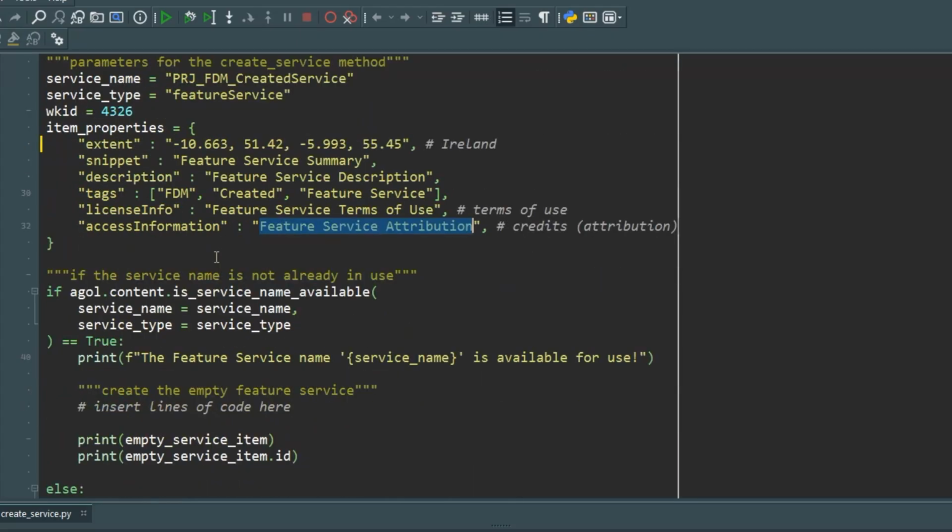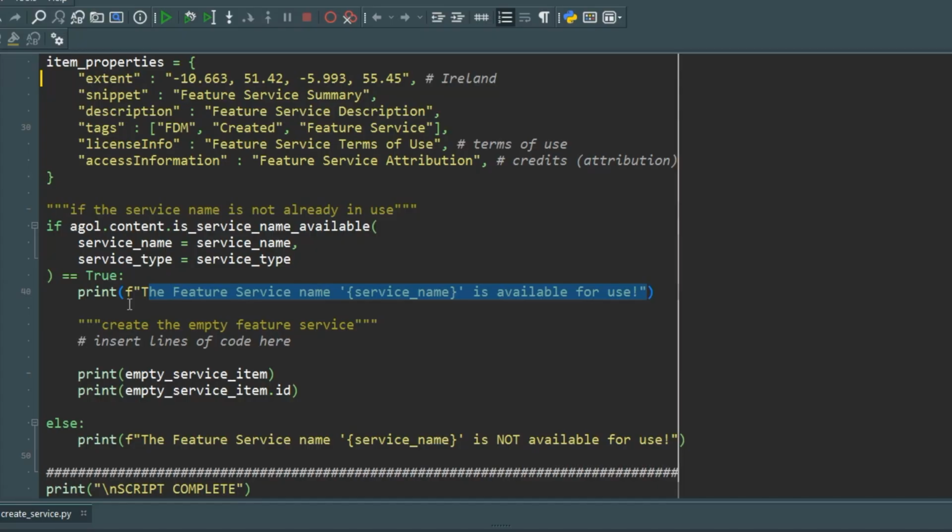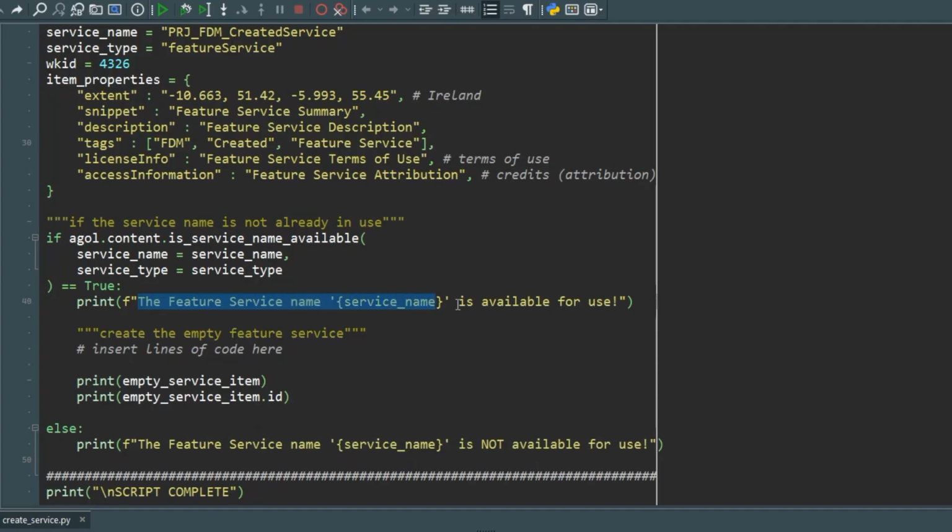Now we want to check if our feature service name that we wish to create is available. So we use the if statement, and we're accessing our GIS object and the content manager, and using the is service name available method. We supply in our service name and our service type. And if that returns true, we'll print the feature service name is available for use. And then we're going to create the empty feature service. If the feature service name already exists, therefore not available, we'll print the feature service name is not available for use.